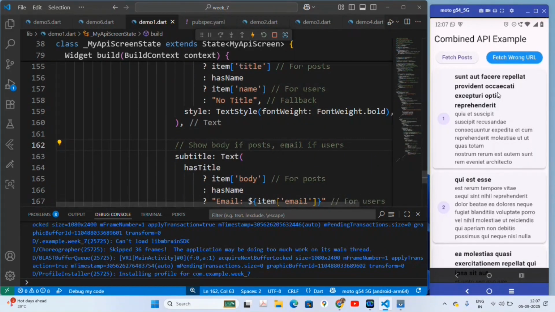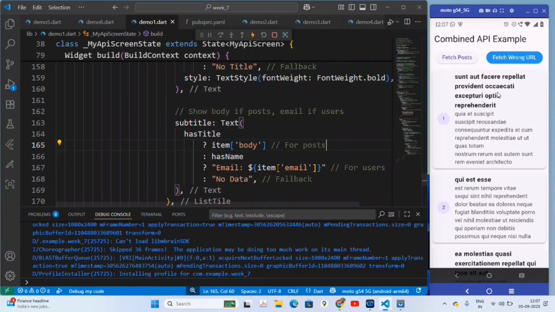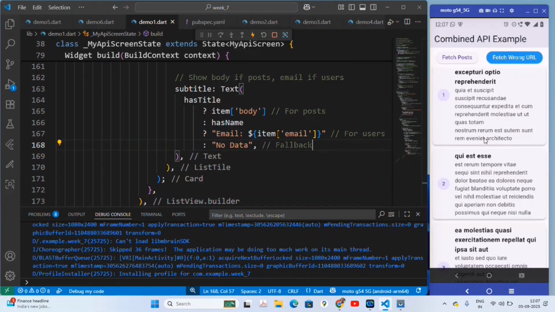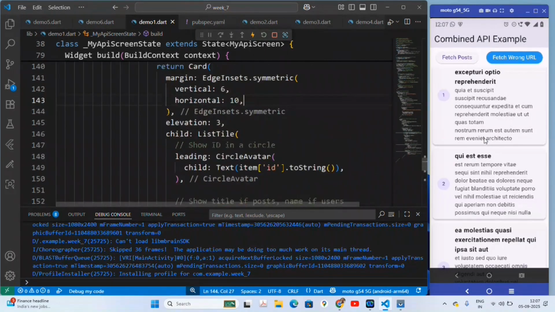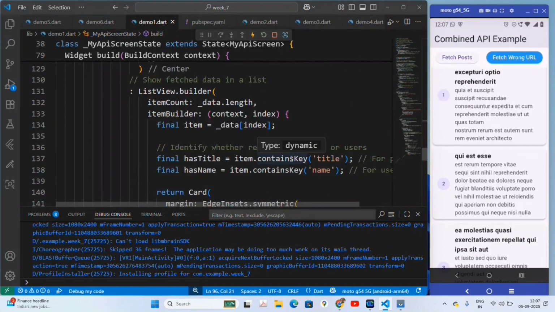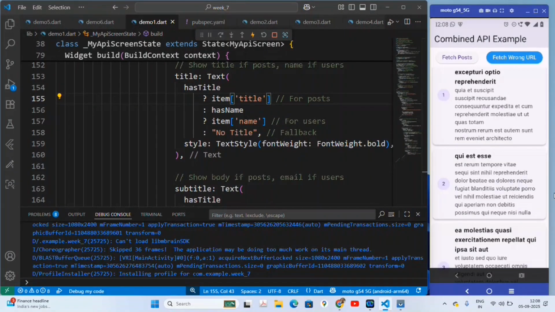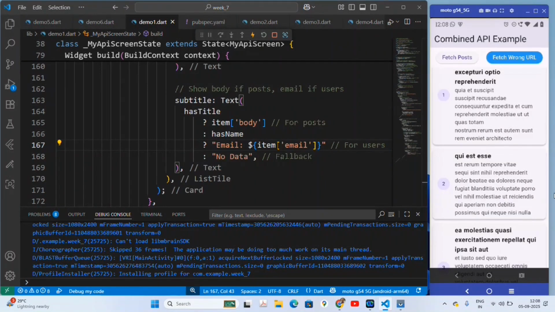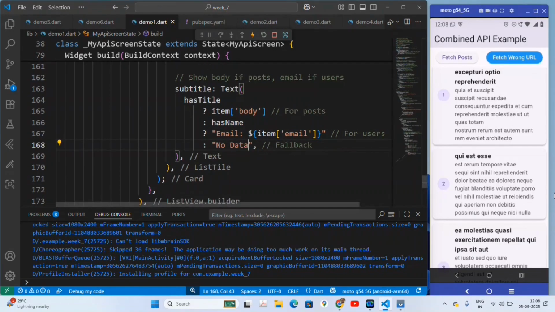Now inside the subtitle I want to display item body. So inside item body I will display the hash name or no data. This is for posts; our URL is for posts. Here if I write users, I will fetch other data. So here I write that if title is fetched, we must display title; if name is fetched, we must display name; and if there is no title, I should display no title. Similarly, if the item has a body, the URL must be posts. If the item has an email, I must display email, and if there is no data, I must display no data.